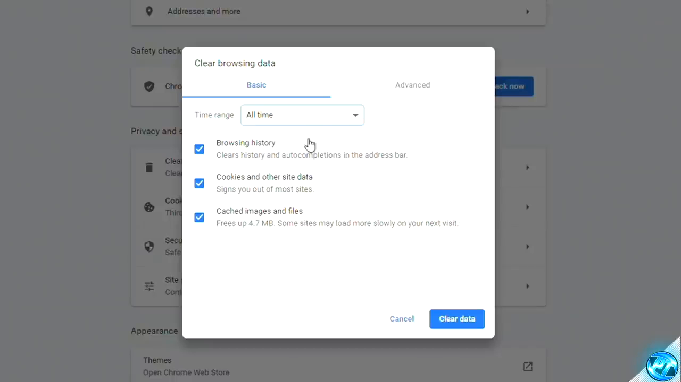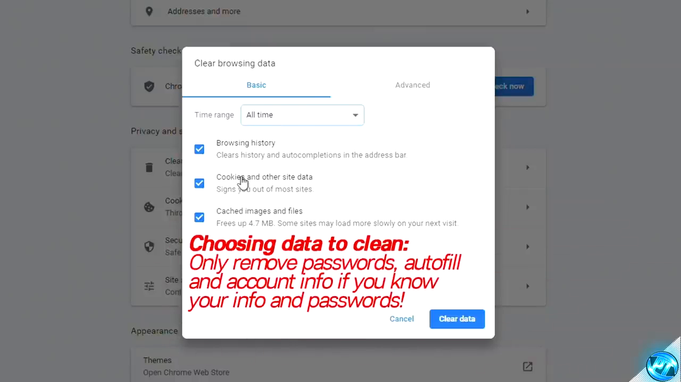We can then go ahead and select the time range. I'd recommend doing this for all time. We can then select the data it's going to be deleting. For most people, unless you're looking to keep hold of any of this data, I would recommend getting rid of most of it. But do bear in mind, deleting your cookies and other site data can sign you out of older sites. So if you're not entirely sure what all of your passwords are and you want to remain signed in on those sites, uncheck this option.